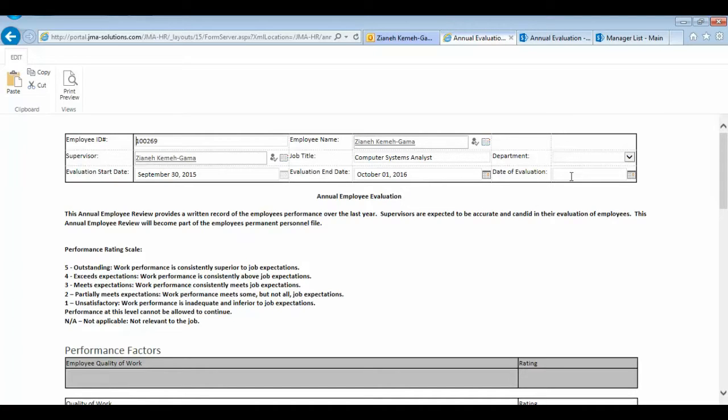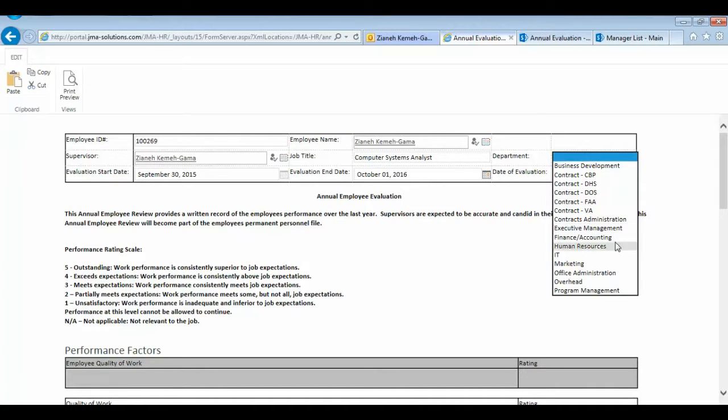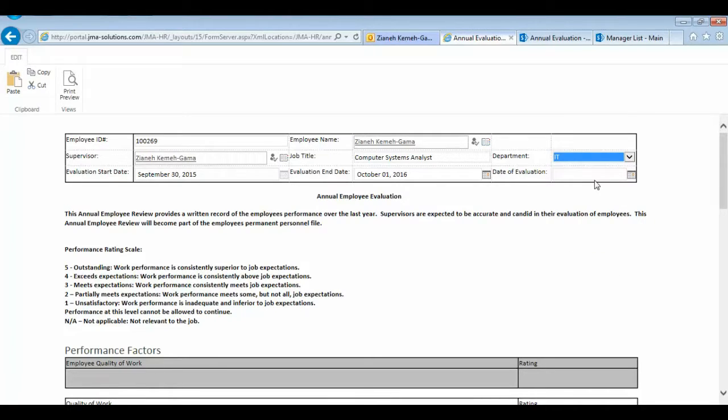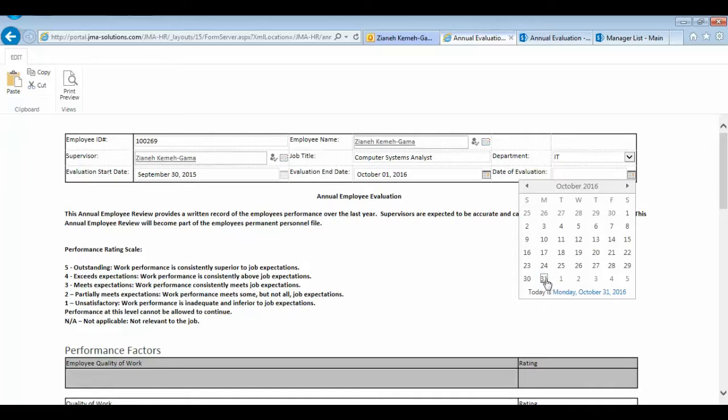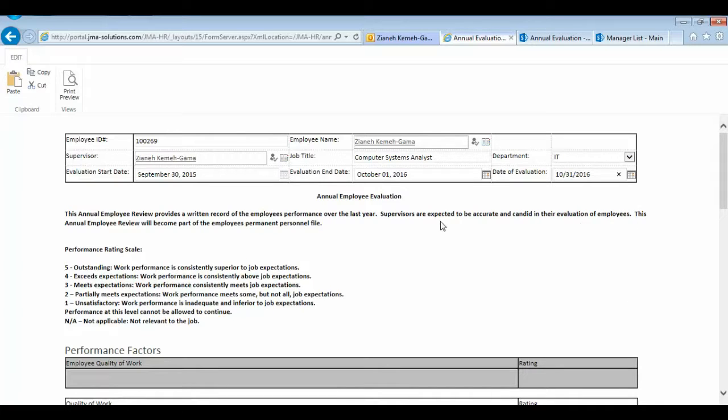Two things that the manager has to fill out is the department. You can just go in and click all of that. For this one, I'll just throw it into IT, and then day-to-day evaluation is whatever the present date is. So 31st, and that's the top section. You shouldn't need to fill out anything else.